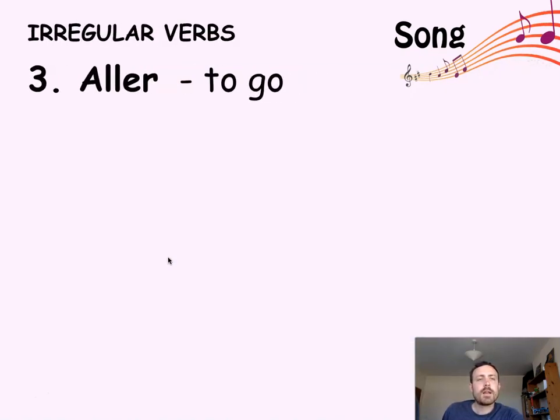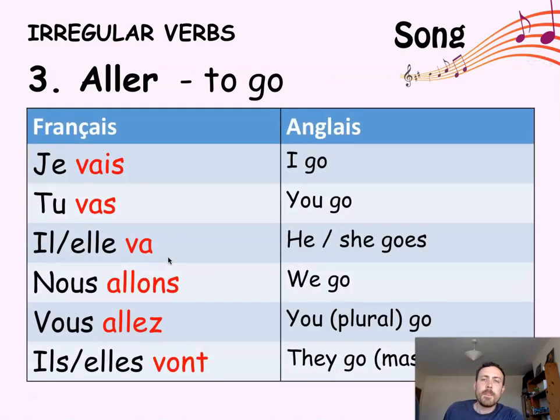Third verb that we're looking at is aller. A very popular verb again, is to go. The verb structure, you've got a separate song here if you want to listen to that and use that as an aid for learning the tense, the verb.